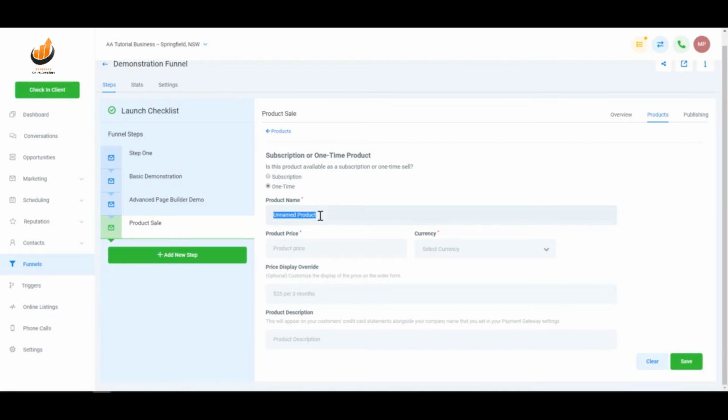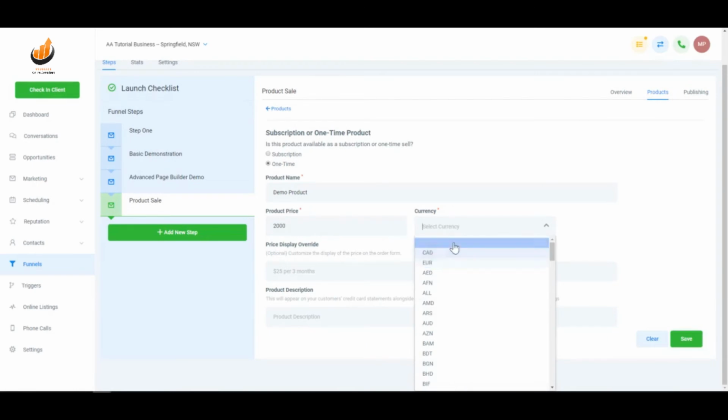So you call your product here, and we're going to say this is our demo product. You would actually call it the name of your product, and you put in the price of the product here. We're going to say this is $2,000, and we select our currency here.